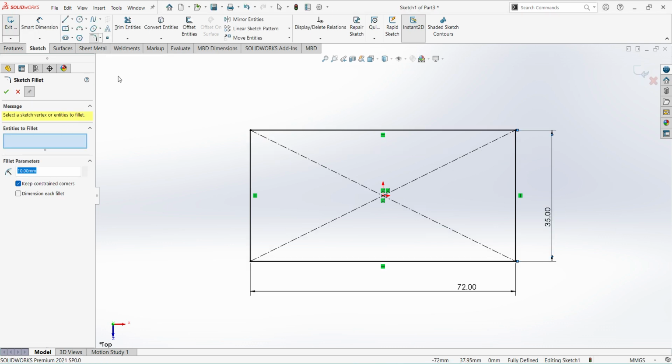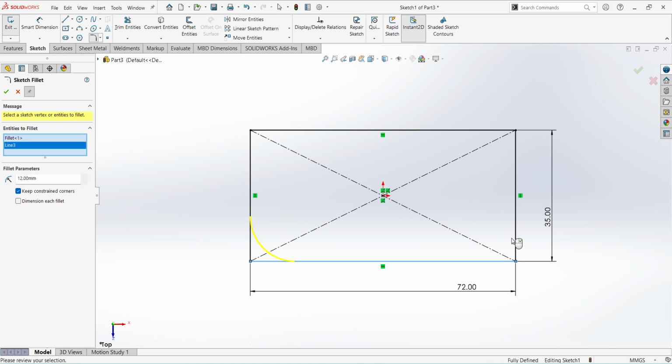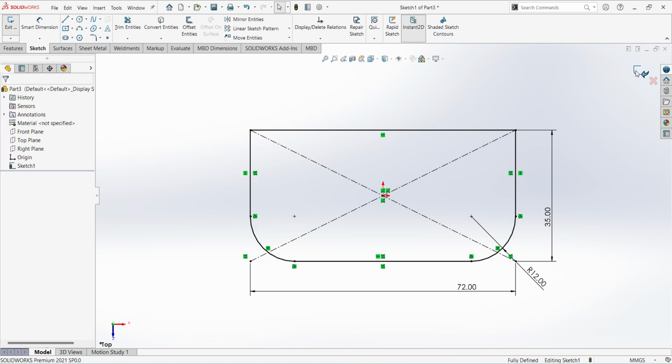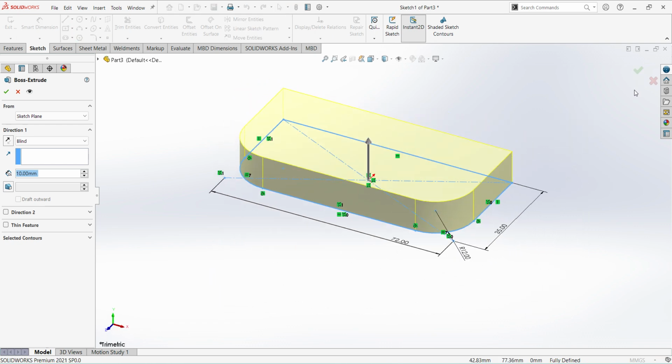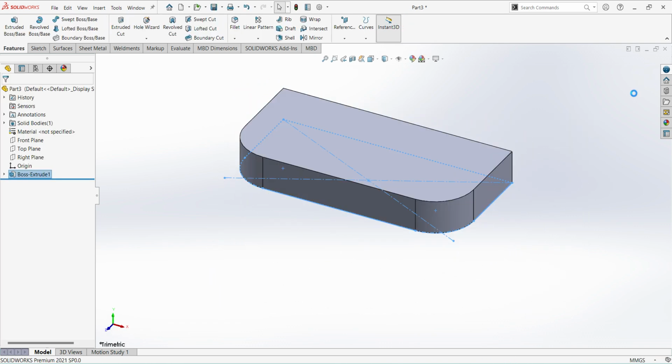So there is a fillet, 12 mm, okay. So finish sketch, extrude up to 10 mm, okay.